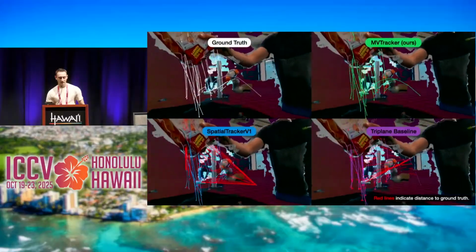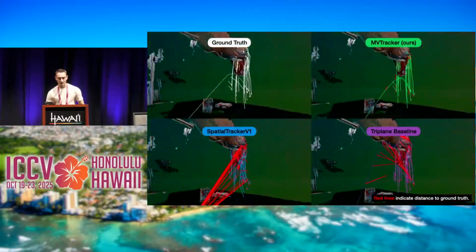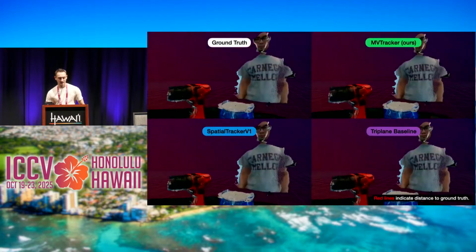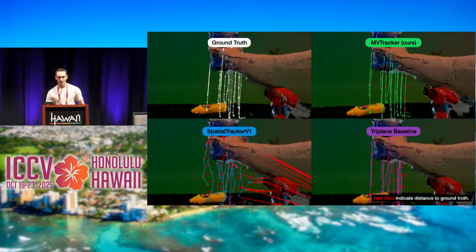These are some qualitative results comparing first the ground truth and our method on the top, MVTracker, and the bottom we have Spatial Tracker version 1, and the triplane baseline we devise by extending Spatial Tracker. The red lines indicate errors. Here's another example.